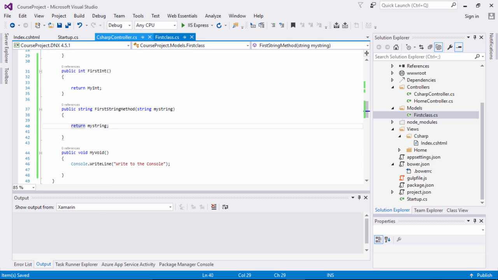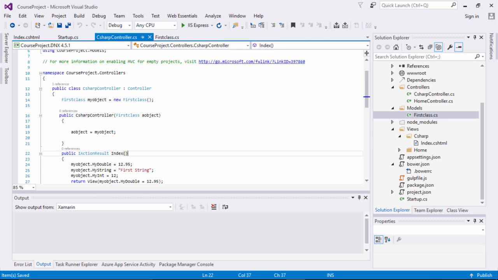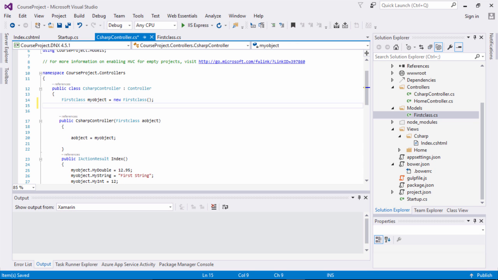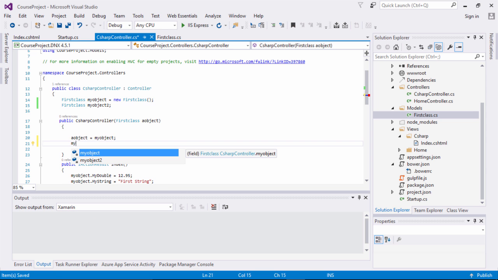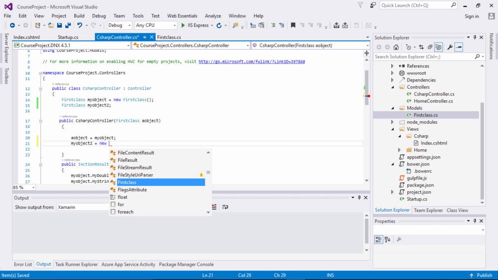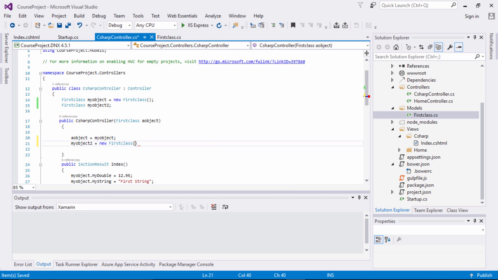So now let's go to our C# controller. I'm going to initiate another instance of our class. So what I can do here is go first class, my object2, and I'm not going to initiate it there. What I'm going to do is go inside of my C# controller constructor, and set my object2. This is another way you can initiate it. New first class, and I'm going to use the other constructor. I'm not going to use the one that doesn't have any parameters.